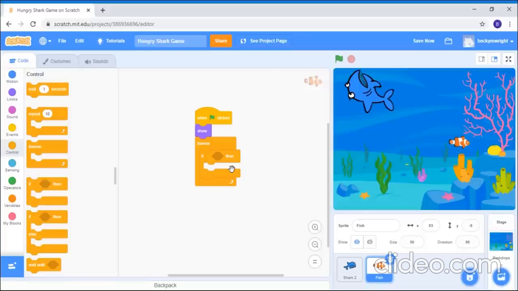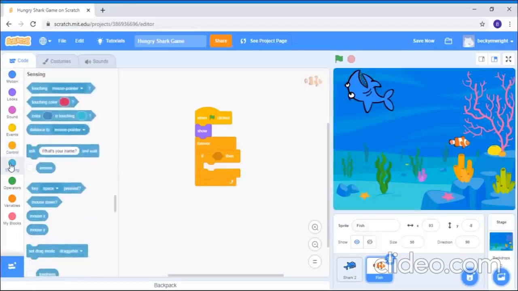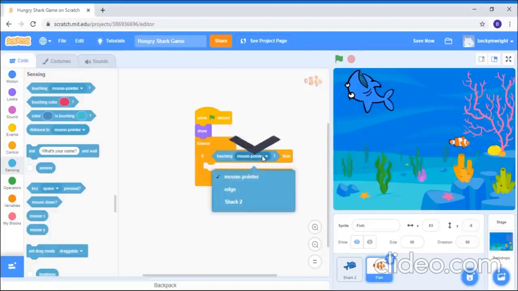So we need to add a sensing block into this space here to check whether the fish is touching the shark or not. Go to the sensing group, which is the light blue menu in your toolbox, and drag the touching mouse pointer block right in between the if and the then of your conditional statement. Now you'll see the white outline appear around the hexagon shape when it's in the correct spot. Click the drop-down menu and change it to the shark sprite.